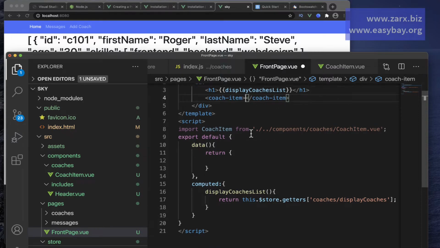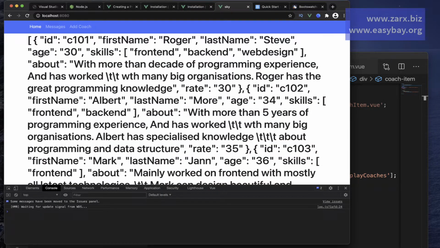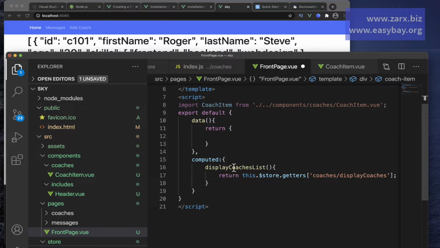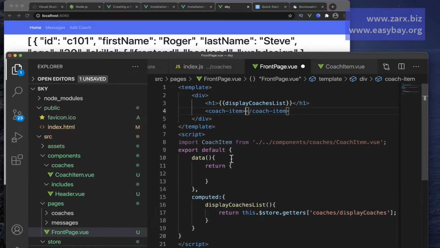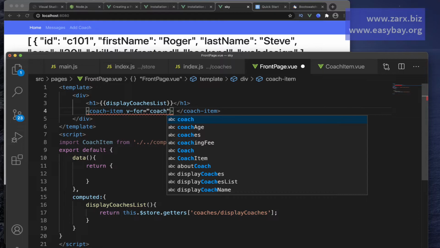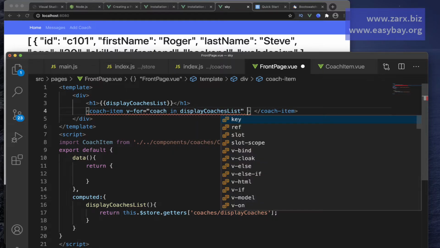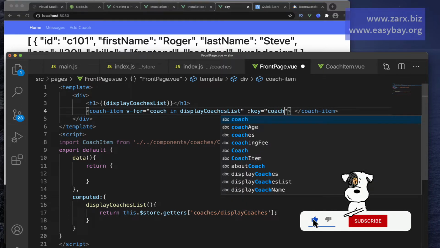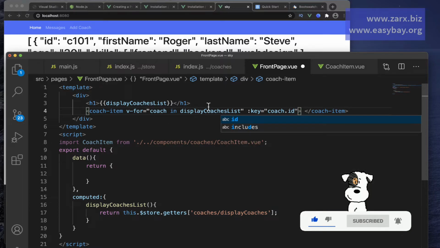So we have the coaches, it's an array, and we don't have only a single coach, we have multiple coaches here. So we can loop through this data. For looping through this data, we need to use v-for. So I simply say v-for, and in v-for we are going to pass this display coach list. So here you can say coach in displayCoachList. Now there's going to be a key as well. Each coach has an ID, so we can say coach.id. All right, so this is what we need.